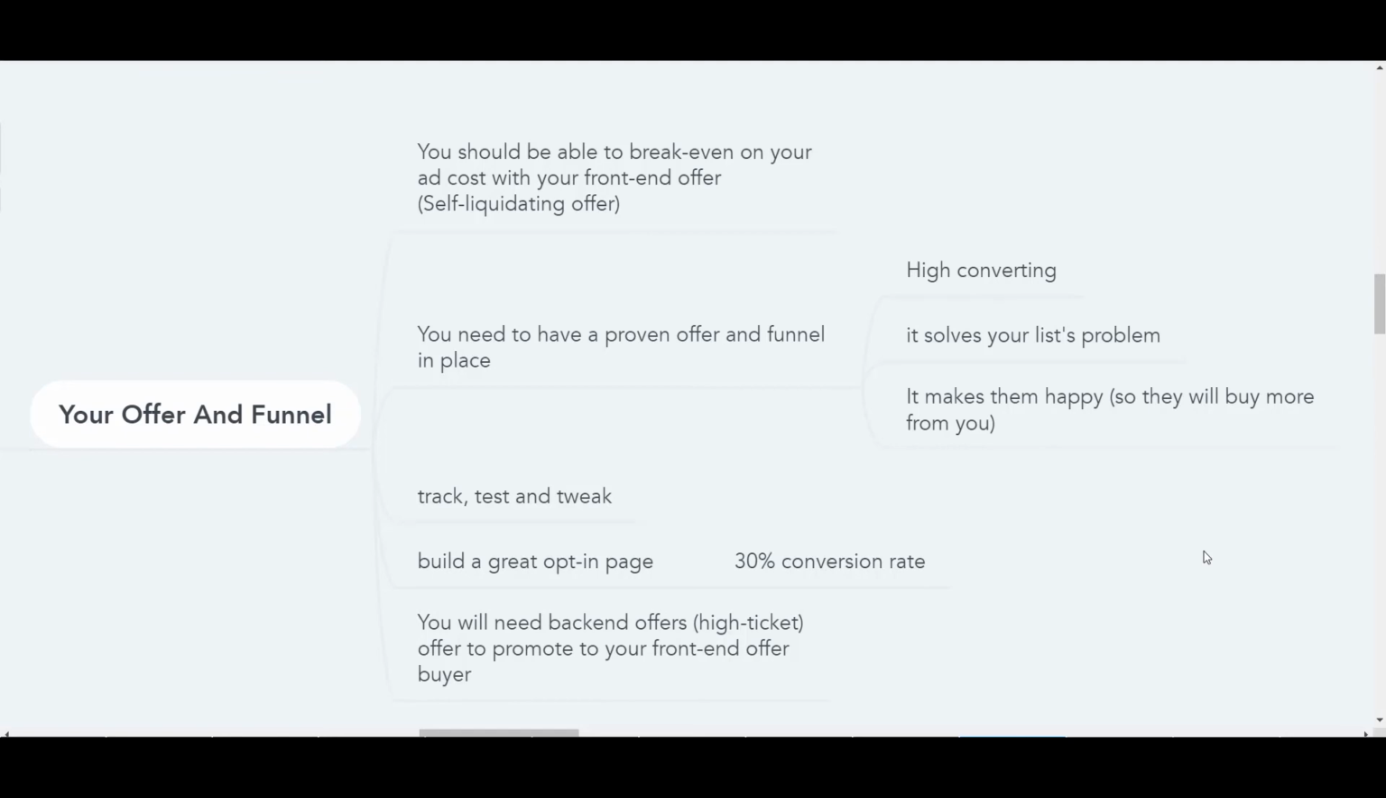And you will need a back-end offer, which means a high-ticket offer in your funnel for your front-end offer buyers, right? So after they buy your maybe ebook, maybe your $7 course, things like that, you want to offer them something for them to buy later. Maybe you can offer them some webinar and they can jump on the webinar, and maybe on the webinar you sell them something high ticket. So that's a way of doing that.